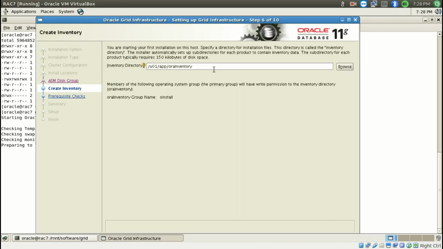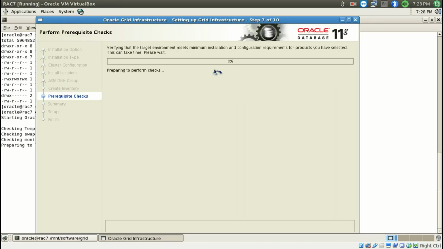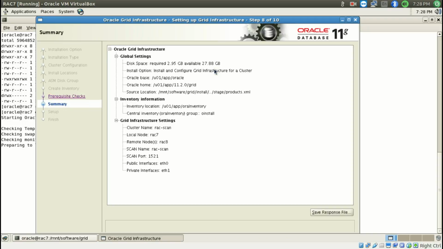The Oracle inventory directory will go with the default location. We'll give Alt N. Once again, it will validate all the pre-checks, all the pre-steps, and if there is no error, it will move to the next step. So we are in the next step.